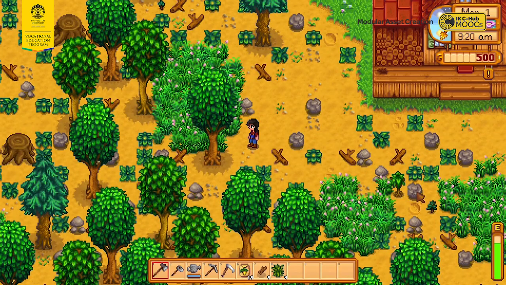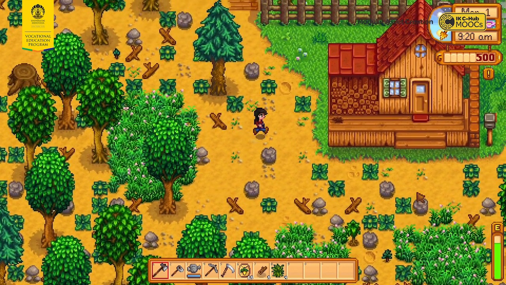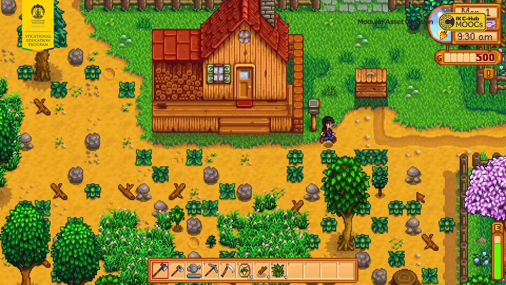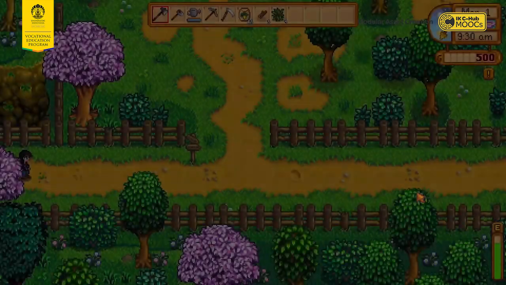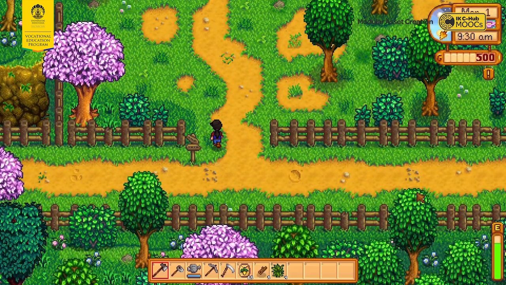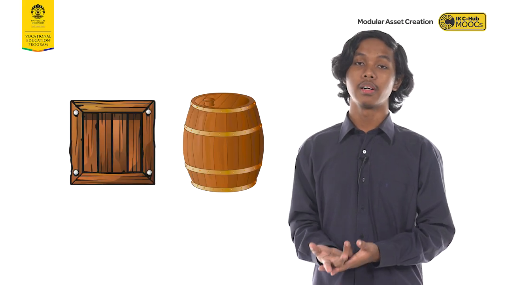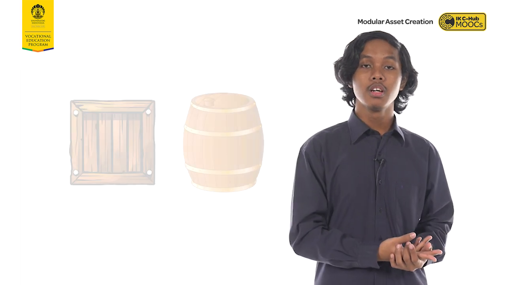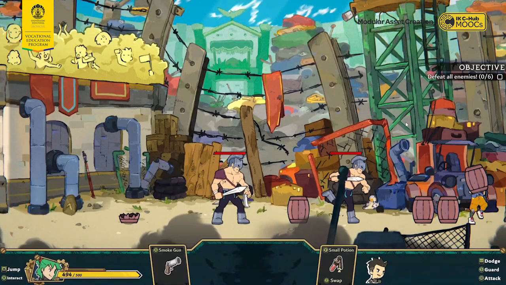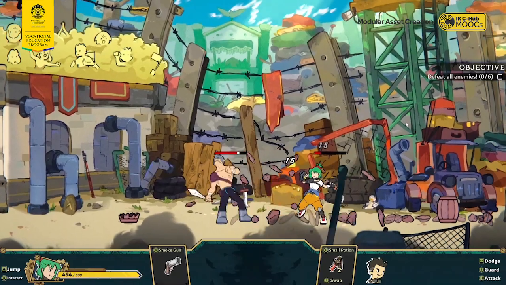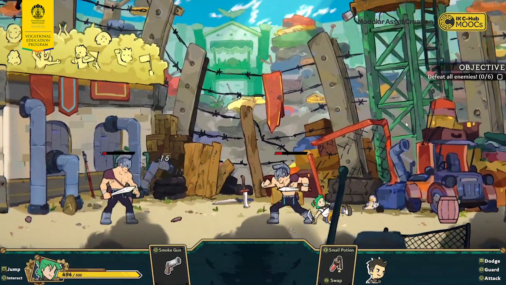One, trees and bushes. A slight variation in size and shape can make the environment feel more natural. Next, crates and barrels. Common in platformers and RPGs, often placed for world building or as breakable objects. Then, torches and lamps, used for lighting effects, often color themed to different environments.